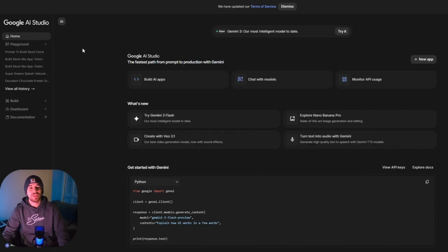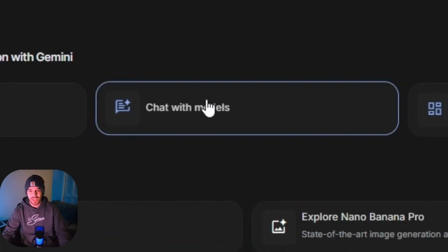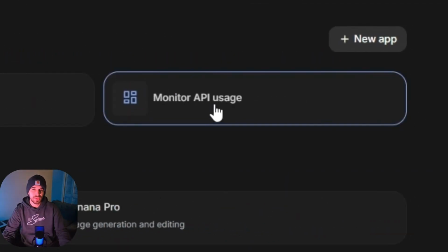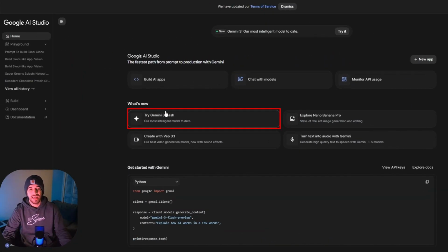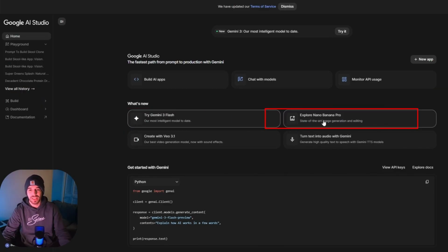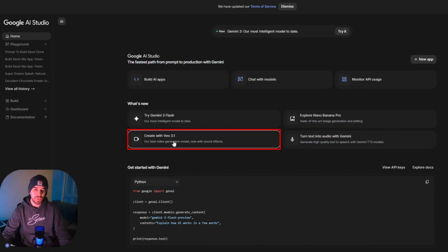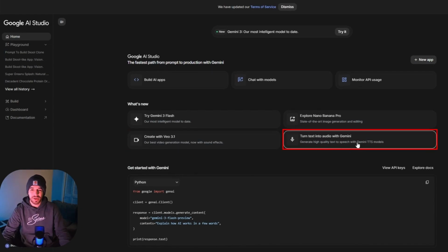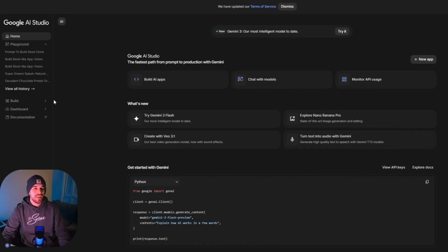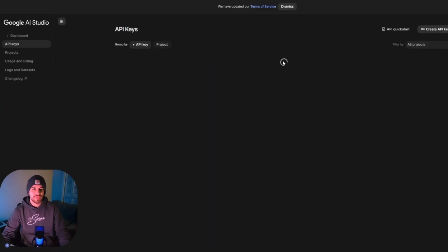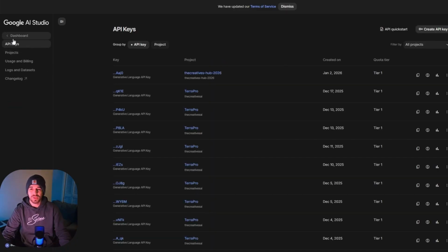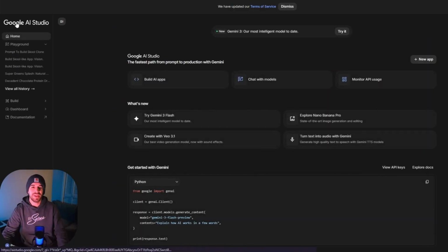So when you're in Google AI Studio, you have a lot of the backend here: build AI apps, chat with models, monitor API usage, which is a little bit more complex. And then it gives you access to basically all the Google models. So you have Gemini Flash, Nano Banana Pro, VO3, and then you can turn text and audio with Gemini, which is pretty cool. And then you have your dashboard over here with all your API key information that you would have. You can install different API keys from the cloud, which is a little bit more complex, but we'll do a simple rundown for right now.